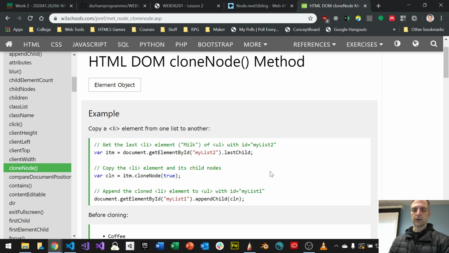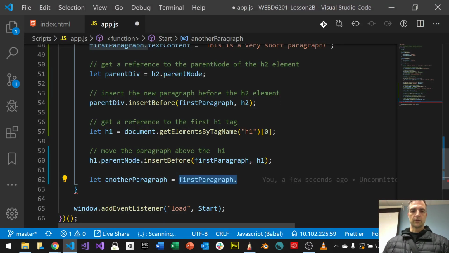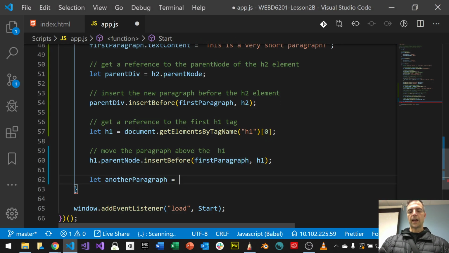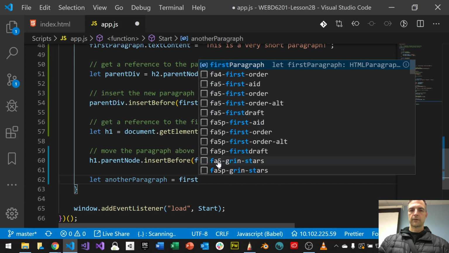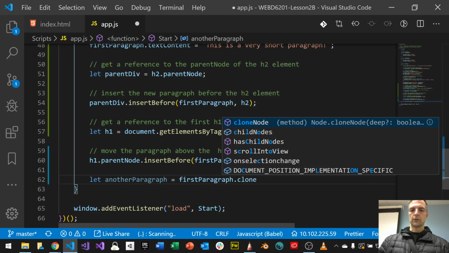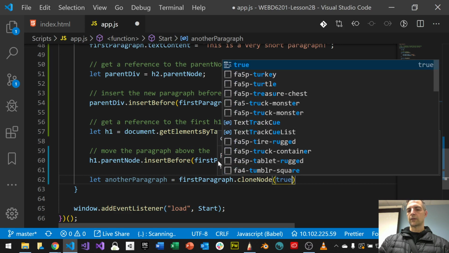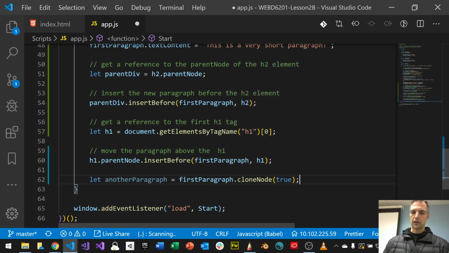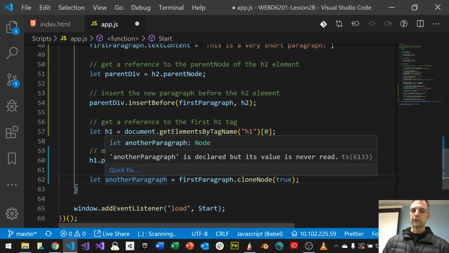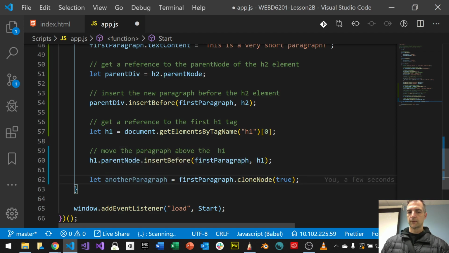So let's see if that really works, right? So let's say clone node. So we said after another paragraph, we're going to make the same one, and we're going to call this the first paragraph dot clone node, right? And then is it true or not? And the answer is it's true. So we want to copy this. We're going to clone this node and store a reference to it here. Okay, cool.